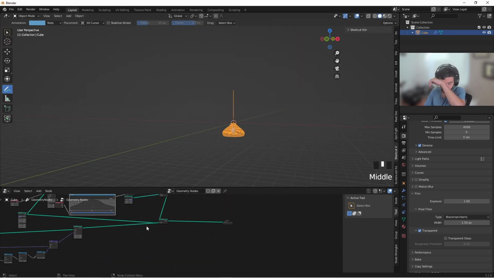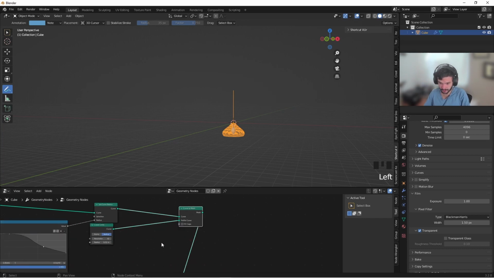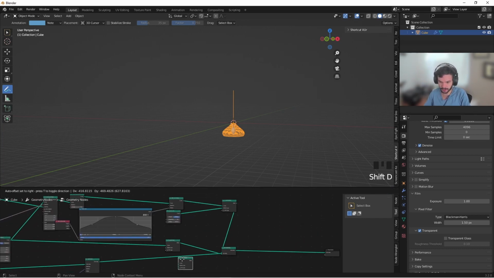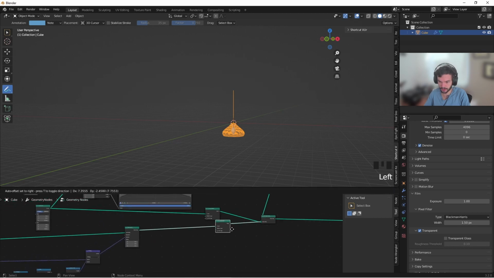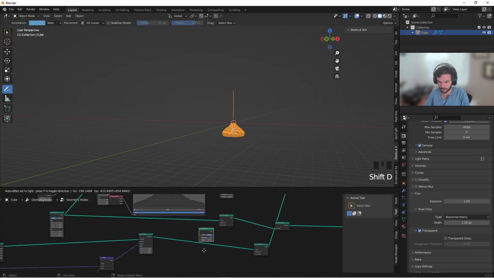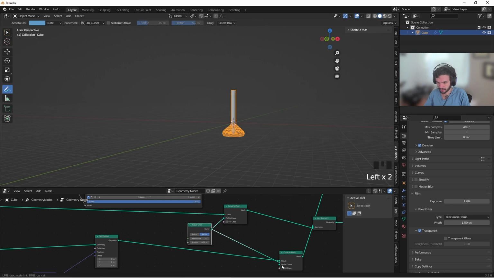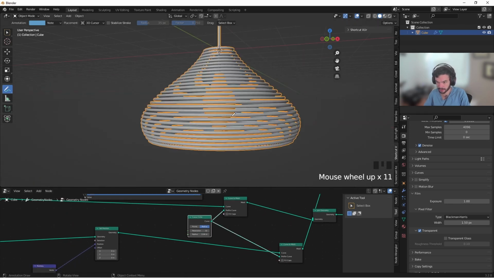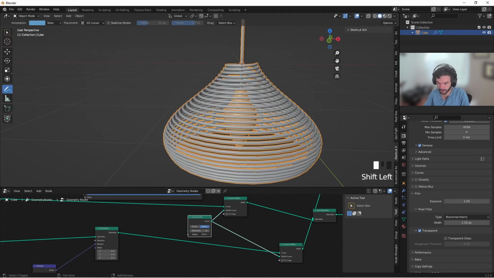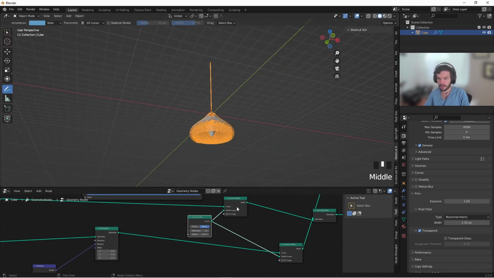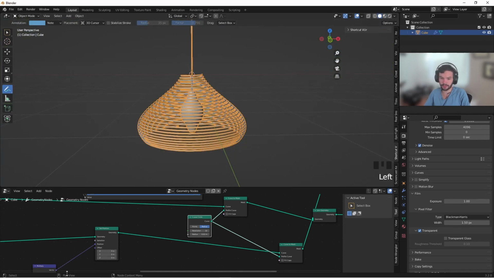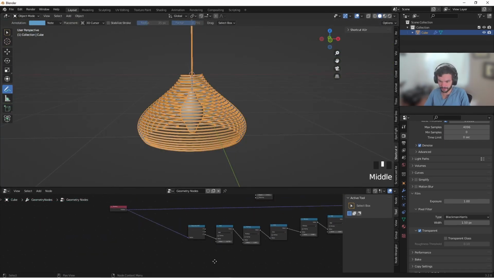Now it's just a matter of adding this curve to mesh to all of our curves. So, curve to mesh, and we are going to have our circle here, which is going to be the profile. I'm going to make this smaller, something like this. And now we have our light, for which we can pretty much control all of these parameters.